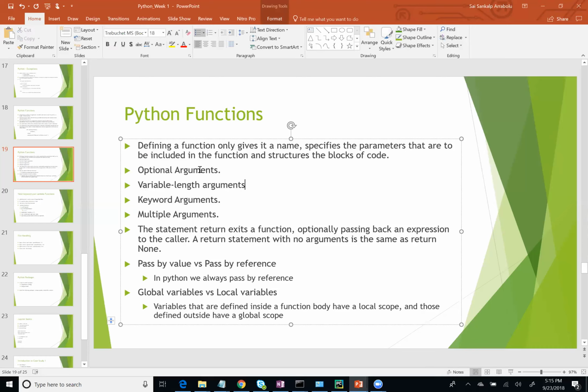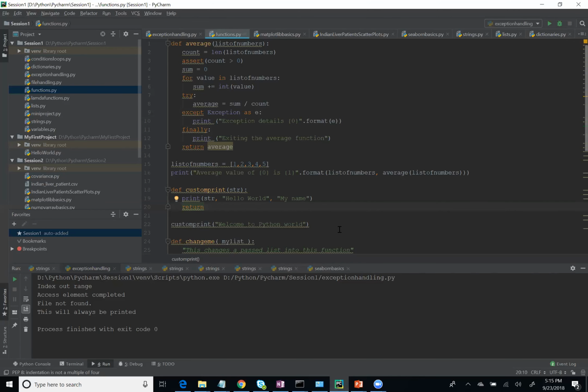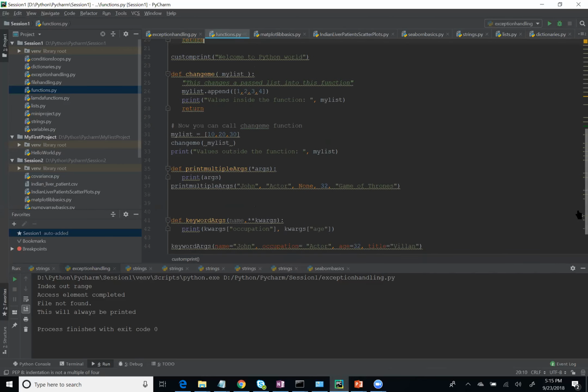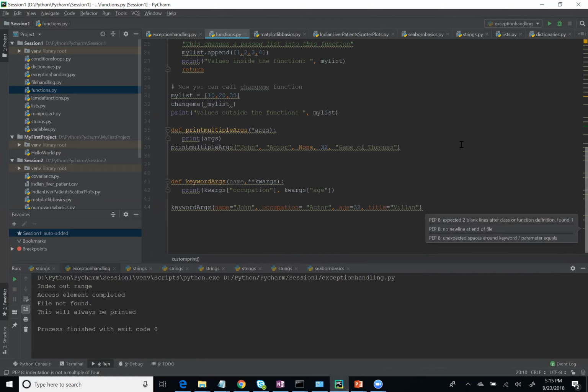Firstly, we'll cover optional arguments later. There's something called variable length arguments. The way Python implements these means you can give it 2 arguments, 10 arguments, 20 arguments, and it'll still be able to print it. The way you write a variable length argument is by giving an asterisk sign. Python doesn't care how many arguments you have.